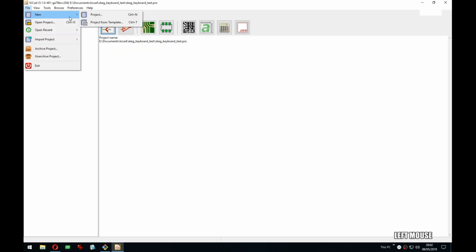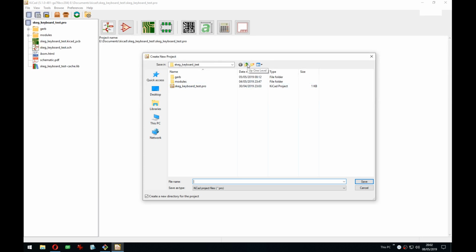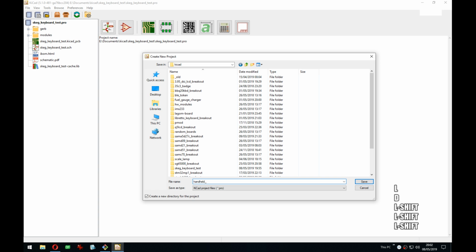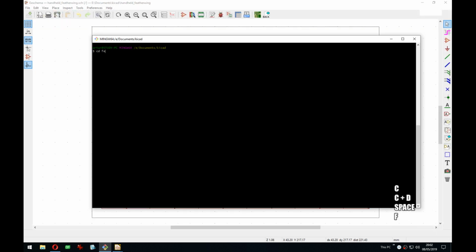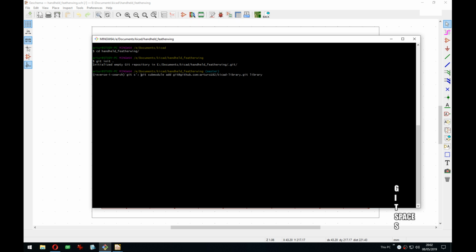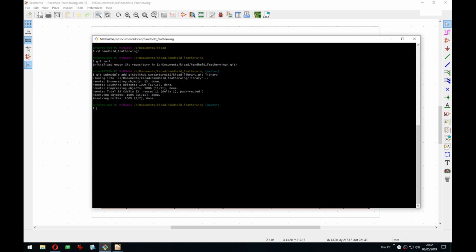Okay, so let me start with actually creating the project. And let's call it a handheld feather wing. Yes, there we go. Schematic. And now for something new, what I'm gonna do is check out my KiCad libraries and modules here. So when I add new stuff, I can just immediately push it later, and that should make it easier to manage. There's the libraries, and then in a second the modules. There's the modules.